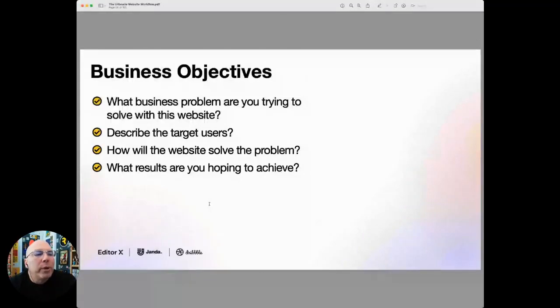And then number 4, what results are you hoping to achieve? Like, what would make this a success? How would you measure that? If this website is a success for you, how are you going to look at it? An increase in traffic, an increase in leads, an increase in conversion, just your own self-esteem, all of those things.